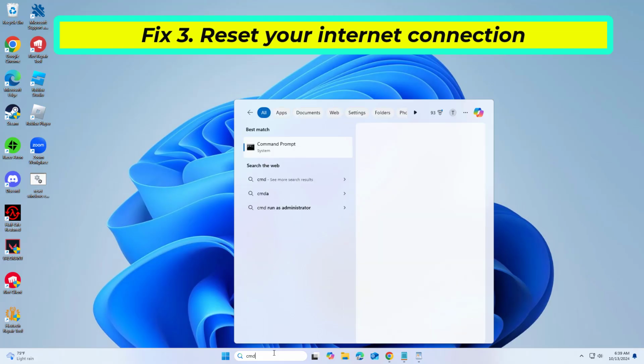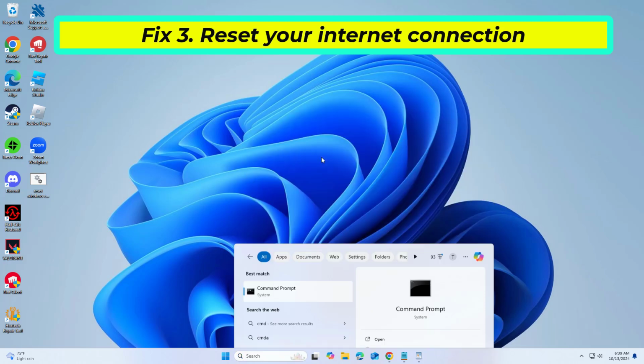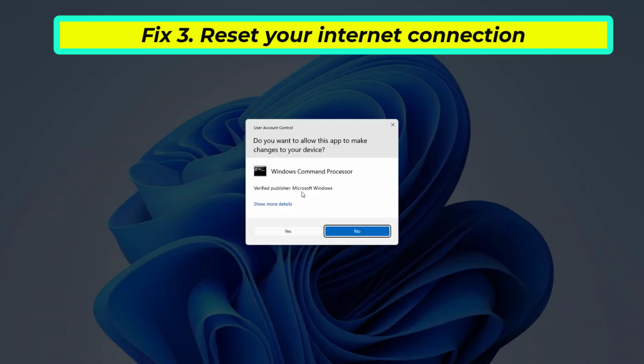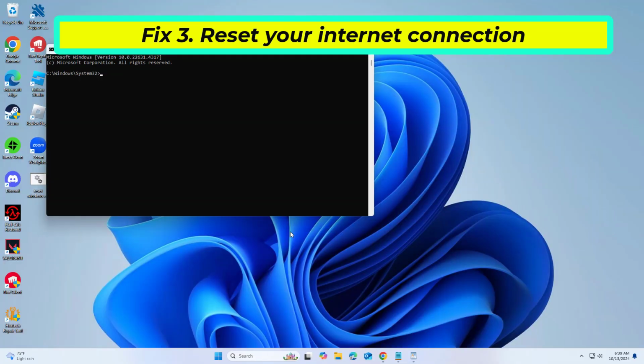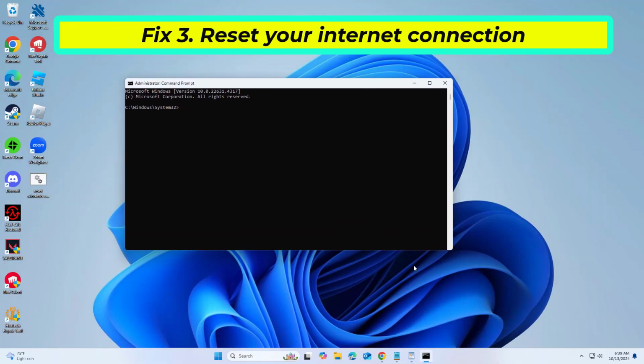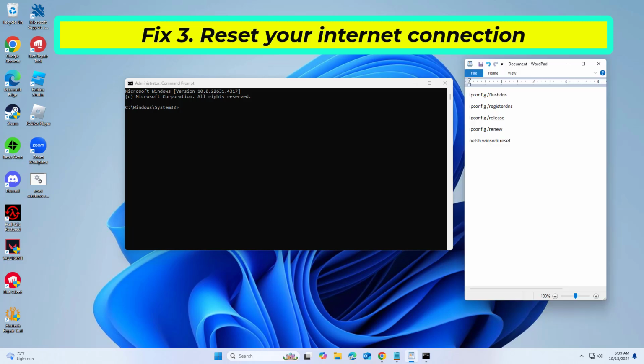If that didn't work, right-click Command Prompt and click on Run as Administrator. Copy and paste the commands that you will find in the description of this video. After entering all commands, restart your computer and try again, and your problem should be fixed.